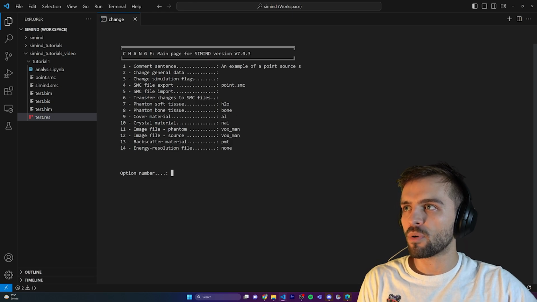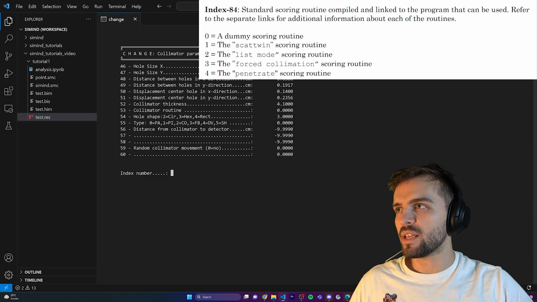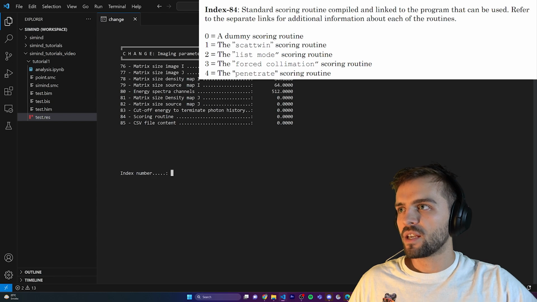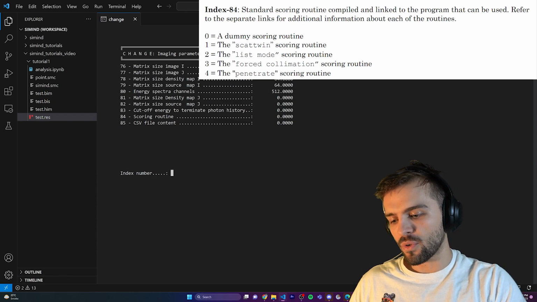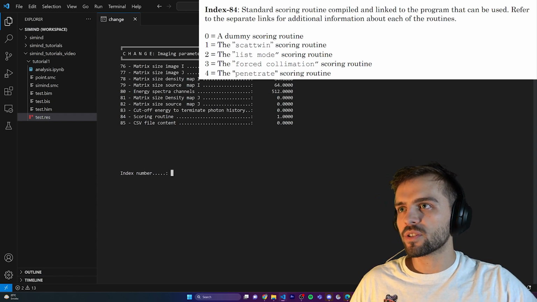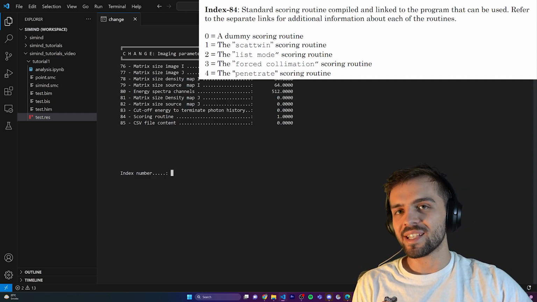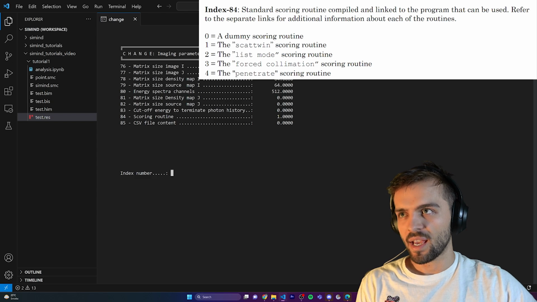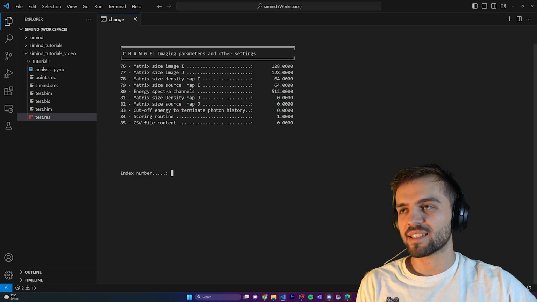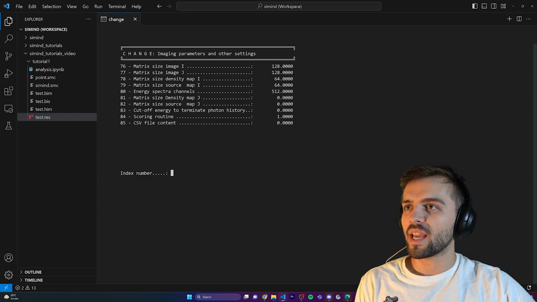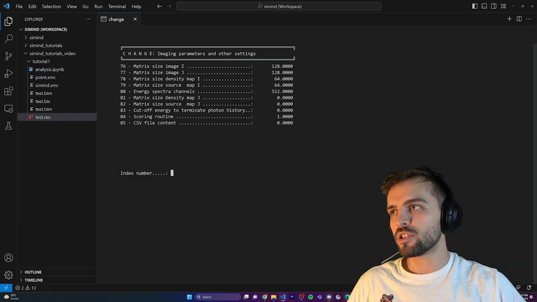So I'll go back, change point. We're going to set index 84 to 1. So it's at 0 right now. We'll say 84 and set it equal to 1. So now the scoring routine is 1. If you look at the SIMIND manual, that corresponds to the scatter window routine. So we'll talk about what that means in a second, why it has that name. But just know that we're doing a different routine and we're actually going to get an image now.